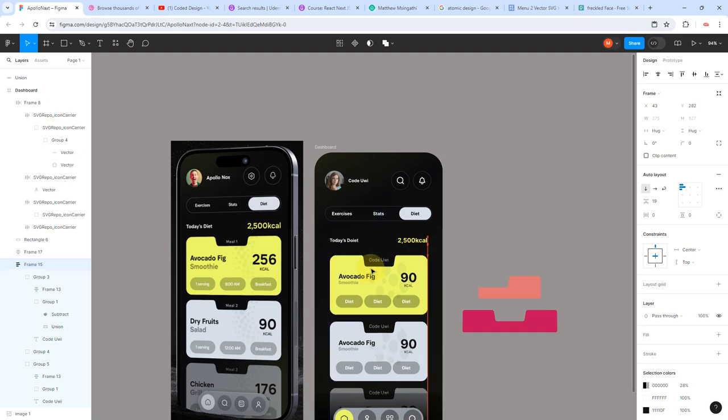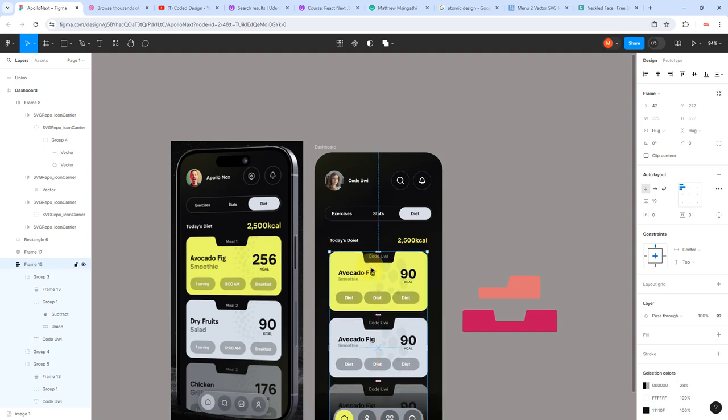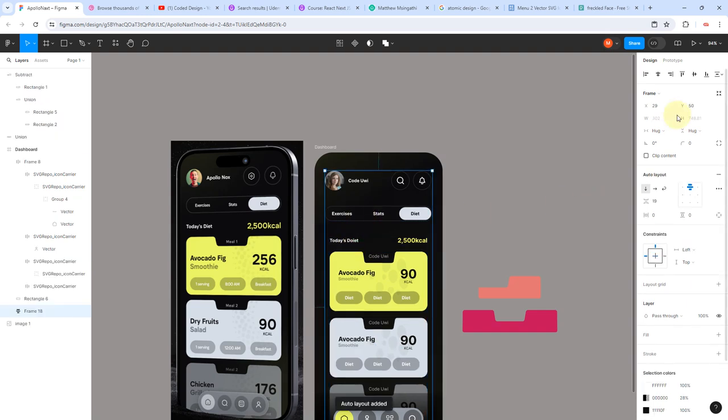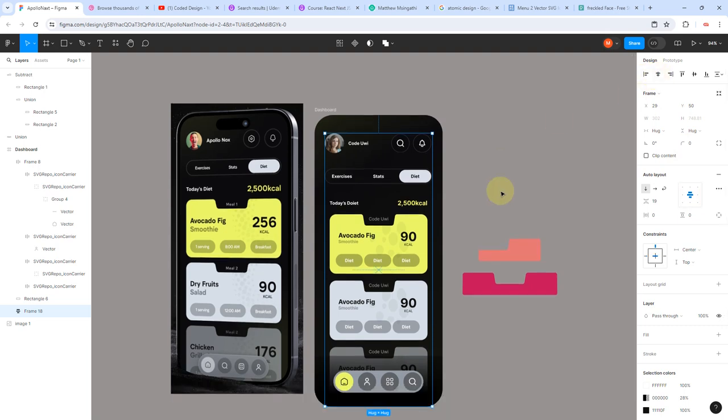Okay, and then move this up a little bit. Okay, and then let's take these guys and these ones, Shift A, and then auto layout to make sure everything is centered and they are centered on a page.